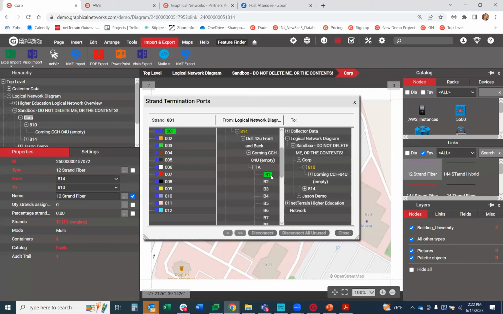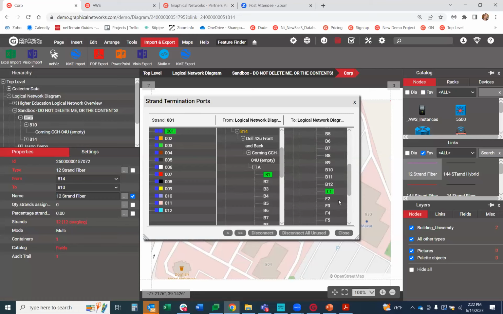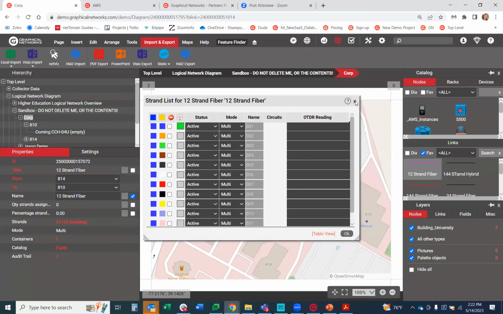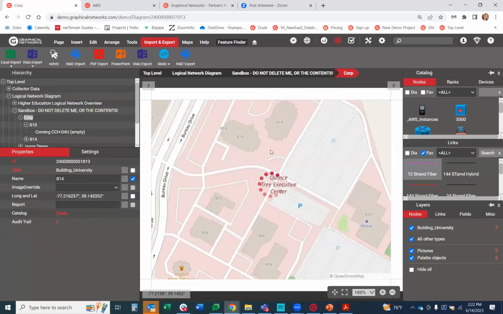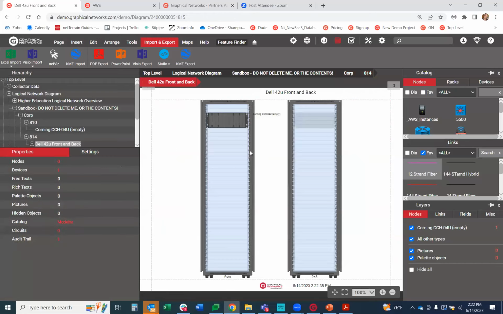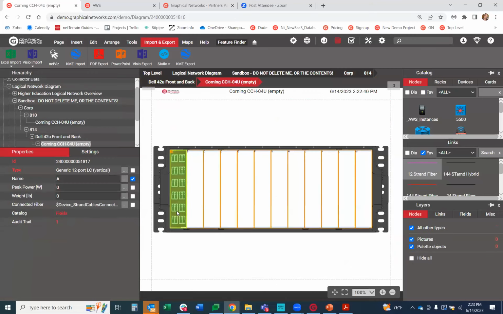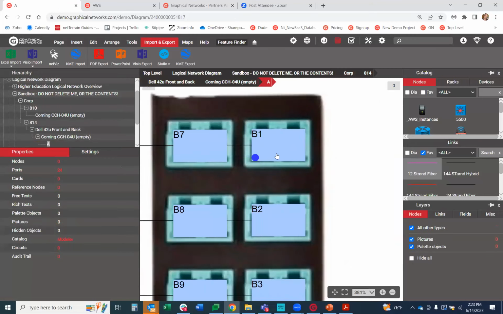the two patch panels that I created in those two separate buildings. Which is 814 and 810. I'll put port F1. So you just create fiber connections between two buildings. And if you actually go to the actual device card, you'll see it right here.